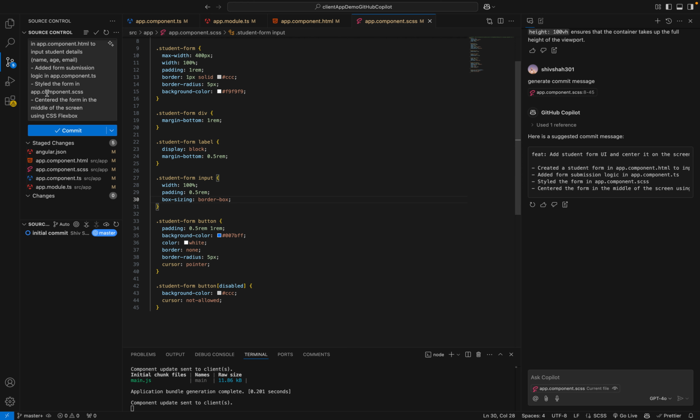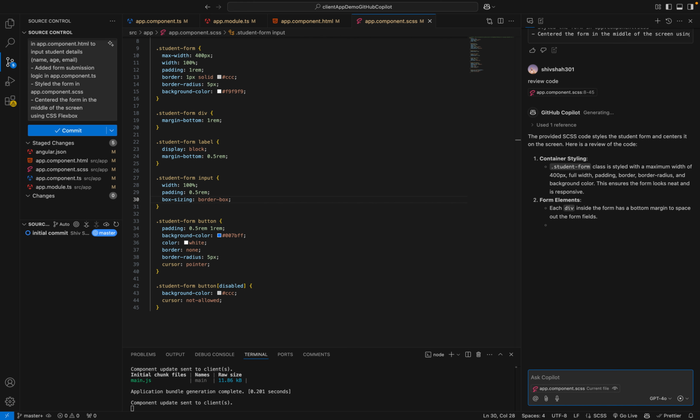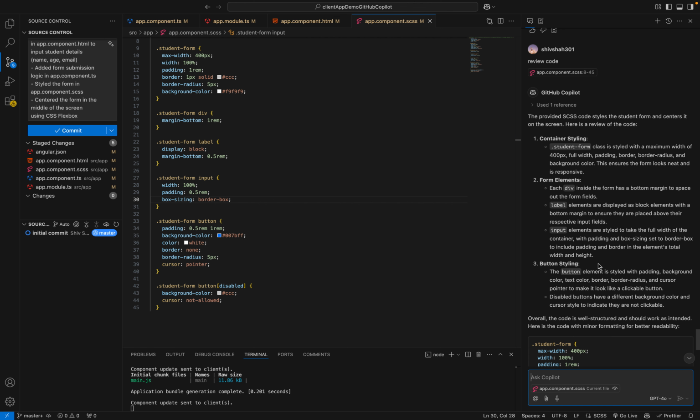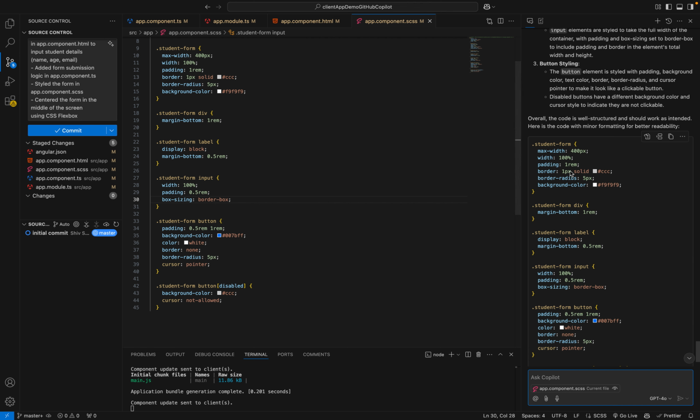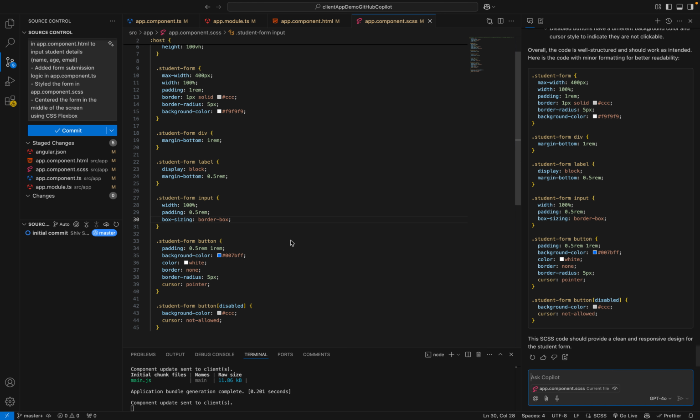So before pushing the code you can ask for review, review code. Okay, you can ask for reviewing this code. So here you can see GitHub Copilot will start reviewing your code. Okay, all the suggestions it has provided you can see here. If you want to compare the student form with this, then you can compare, and if any changes are required then you can make them, otherwise it's okay.